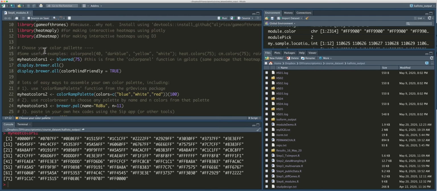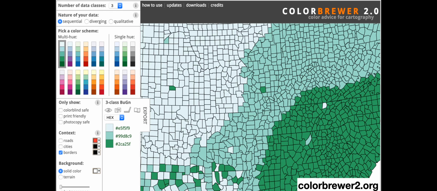So I'm going to head back over to the slides just to highlight this. RColorBrewer is really an R implementation of a project called ColorBrewer 2.0, which was really developed for cartography, so making maps.